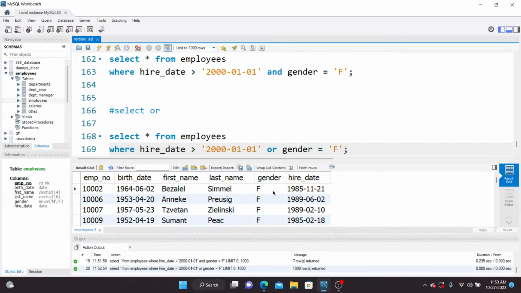So yes, that is it for this one. So we've done select with and, select with or. Have you seen that? So those are the two logical statements that we've done. The next thing that we'll be looking at is IN.